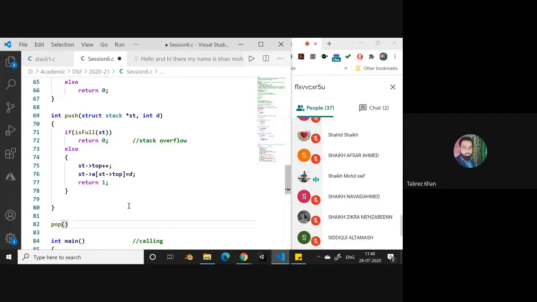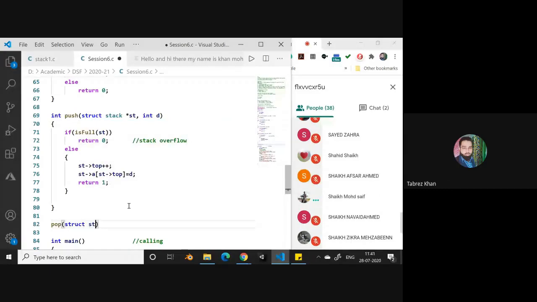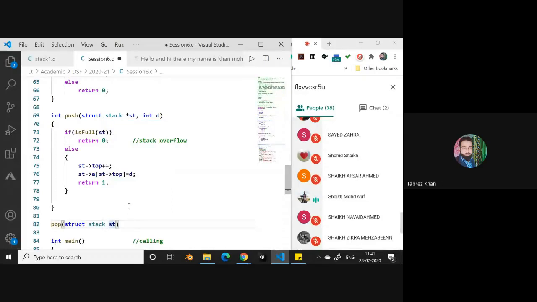सर स्ट्रक्चर पास करेंगे. हाँ स्ट्रक्चर पास करेंगे. So what should I write here? Struct stack, and then a pointer or a simple variable. Only ST I should write or star ST? Star ST. Okay. ST. Anything else I need to pass? और कुछ पास करना है?